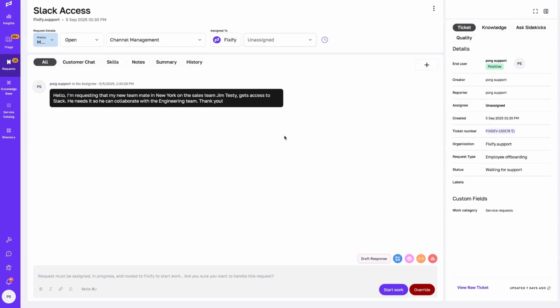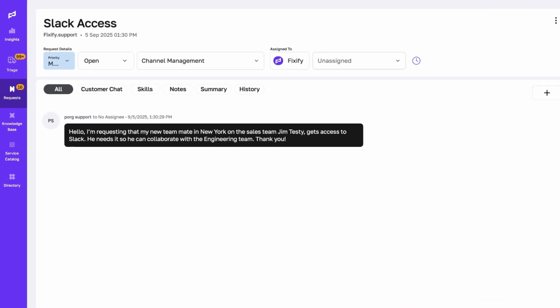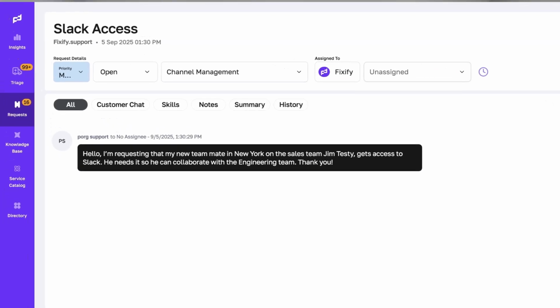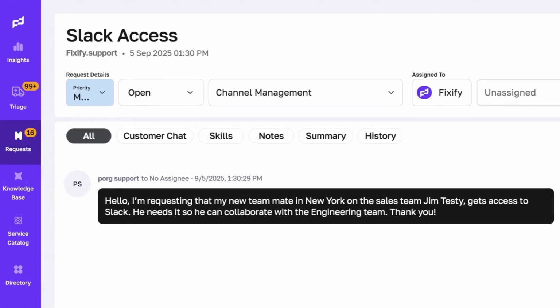All right, so let's dive into the Suggest-a-Playbook feature. Let me orient you real quick to what you're seeing on the screen. This is our conversational UI. It's the canvas where our Fixify analysts are going to get their work done. It's also available to our customers so they can see everything that we did, and they can also participate should they want to. So we've got a request here for Jim to get access to Slack.